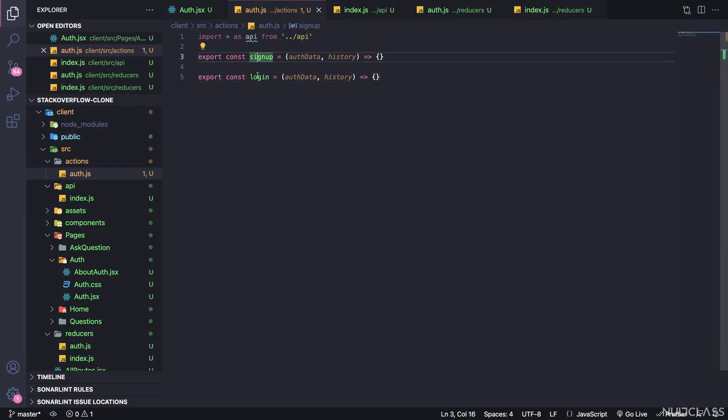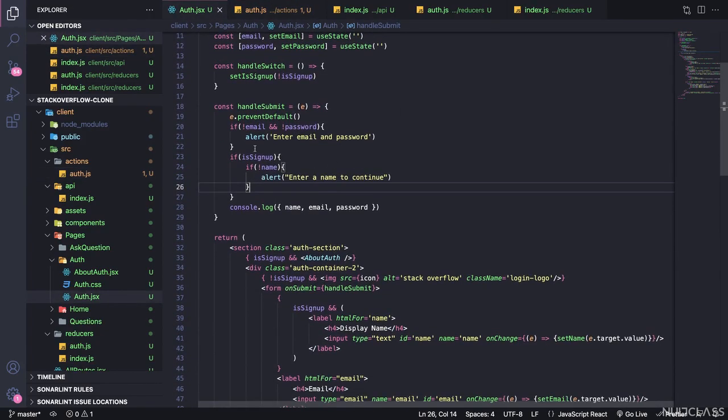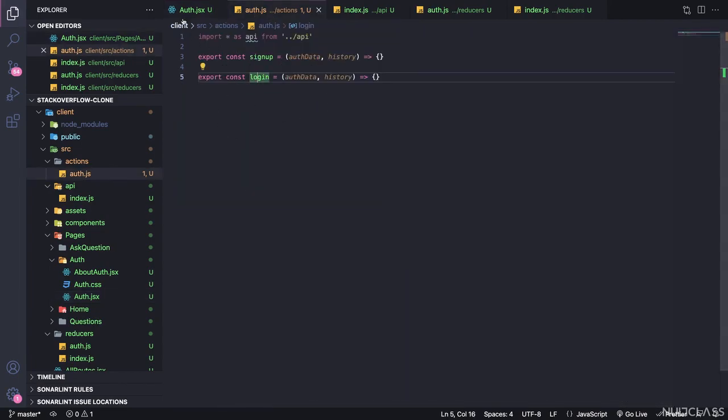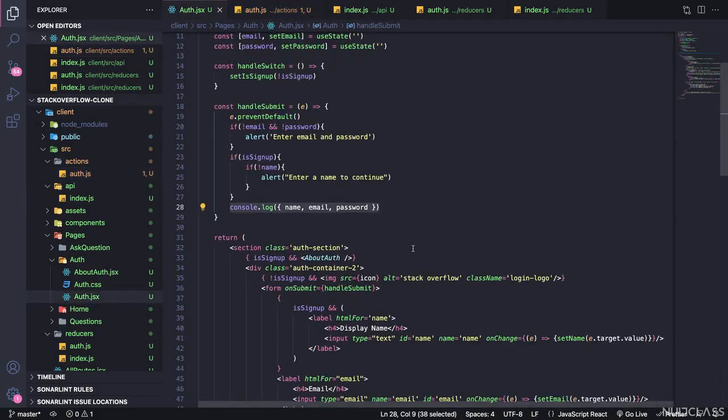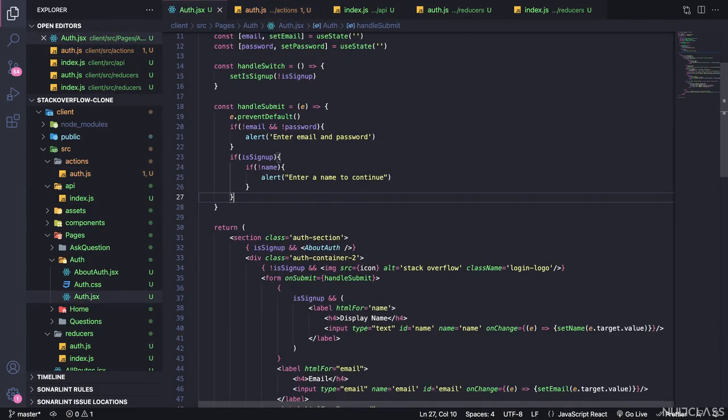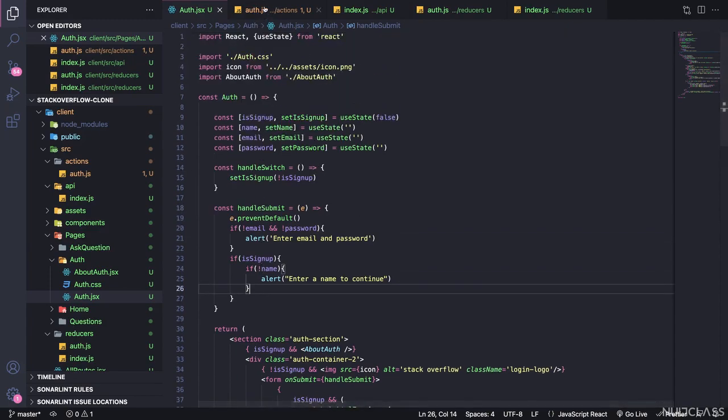Where we will be using this login and sign up function, we will use those inside this form. So we have collected the data. This data, which is name, email, password, is going to be the auth data. By using this function, we will send that auth data to the Redux. So first, in here, if it is a sign up page, let me import the sign up and login functions.